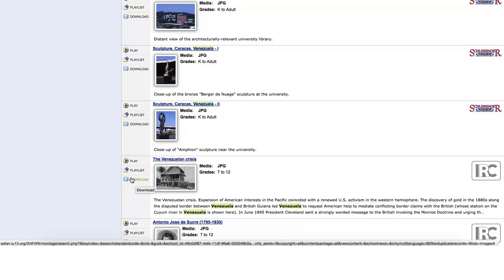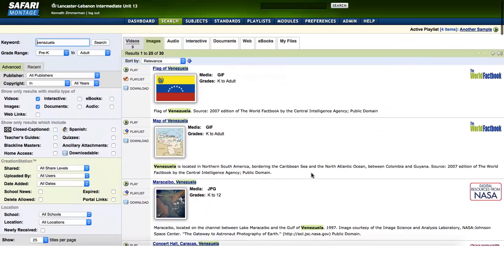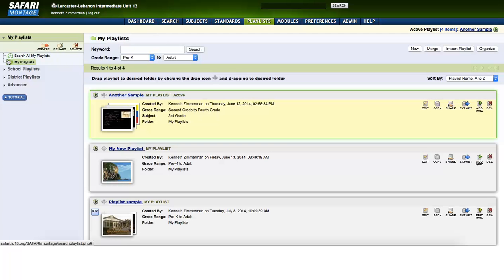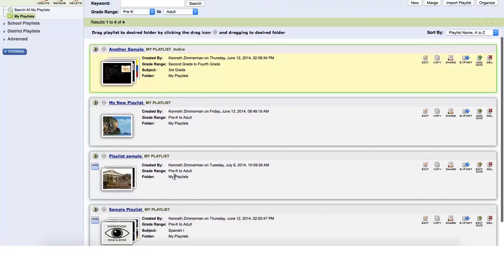I can download the media, because in this case they're just images, and I can add it to a current playlist. So I already have a playlist open. Notice my active playlist is showing up here as another sample. All right, I can go here to my playlists, and I can see all of the playlists that I have available. So here's a new playlist, a playlist sample, a sample playlist.